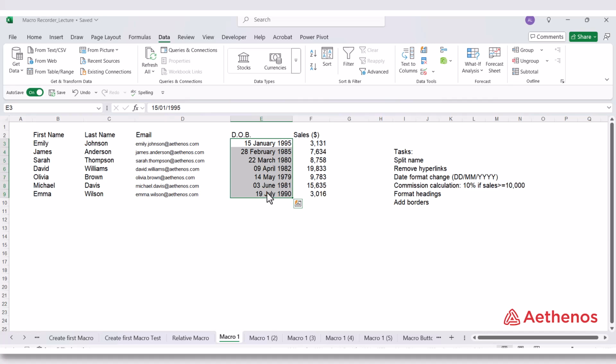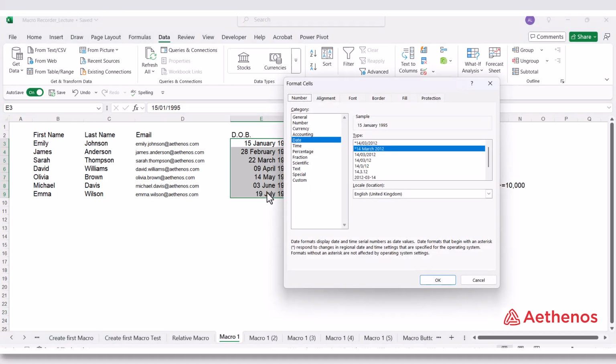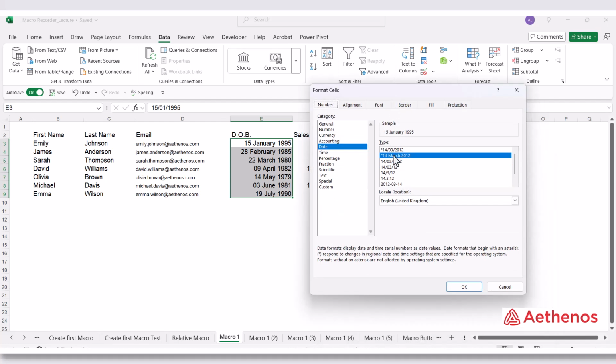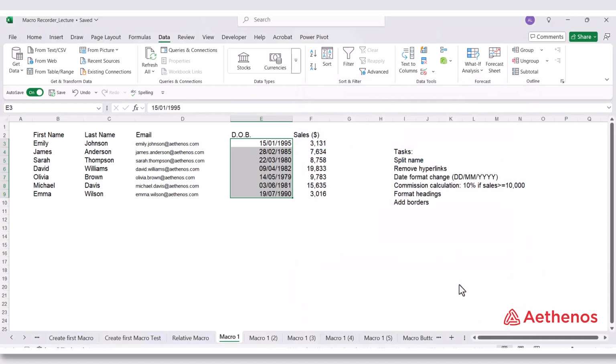So now I have selected this. I will press Ctrl+1 to get the formatting box. And I want the date format DD/MM/YYYY. So I will select this date format. And it will change from this long format to the short format. Click OK. So date formatting is done.